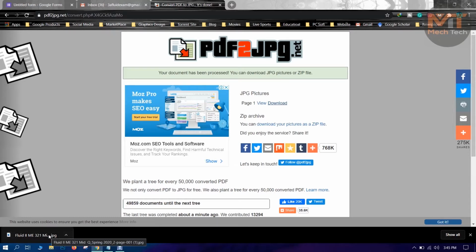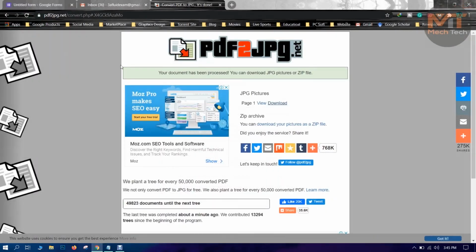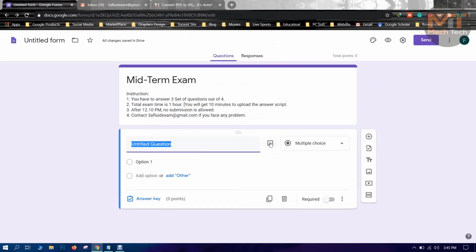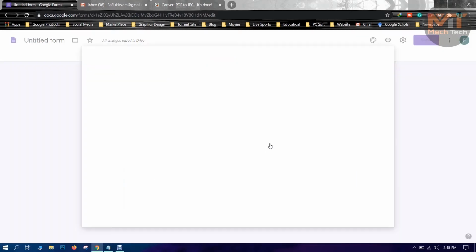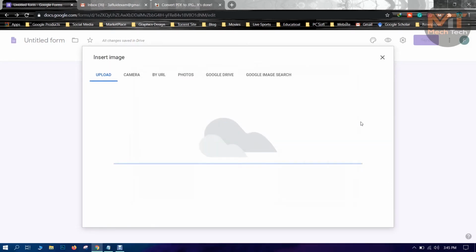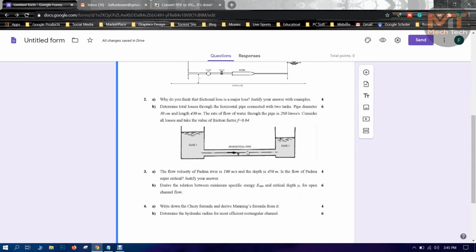I am opening that. Here you can see the PDF file has been converted to JPG. Now I have to upload these questions to Google Form. It's a really easy task to do. Now you have to go to this section and select this icon, that means image file. Click that icon and here you have to upload the questions. I am selecting the questions. Yep, you can see the questions have been uploaded successfully.